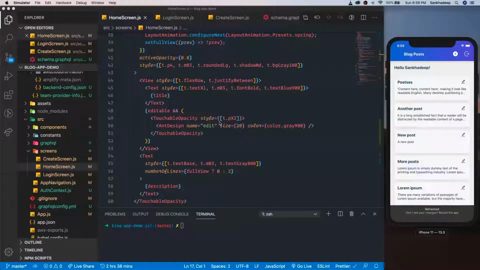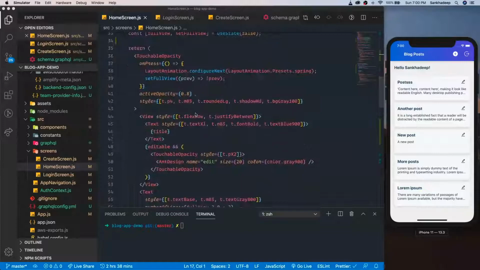but this edit button should only be visible for the current user and not for all the users that are looking at the post. It should only be visible to the one who has created the post. So let's add the functionality here. Let's see how we do that.